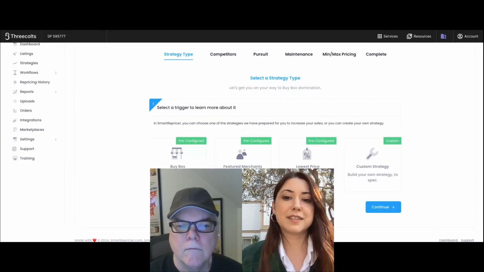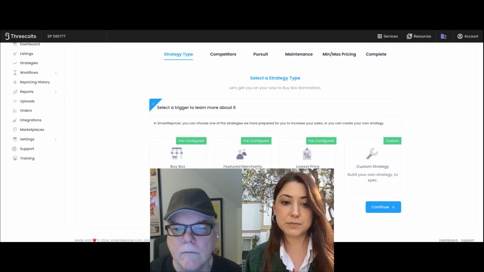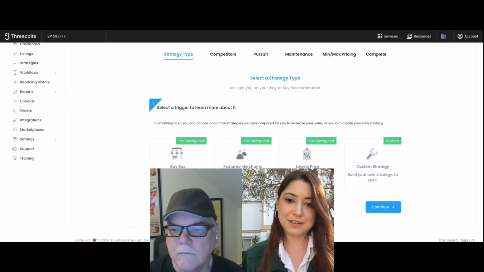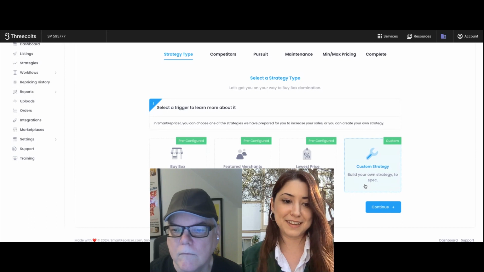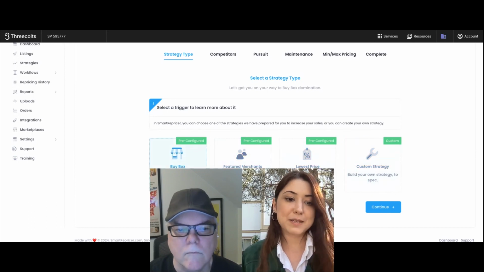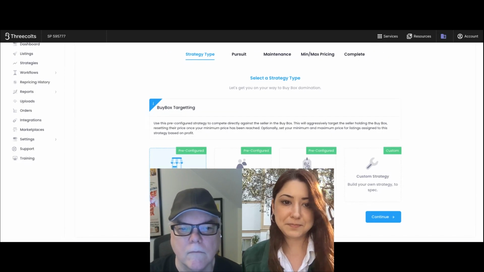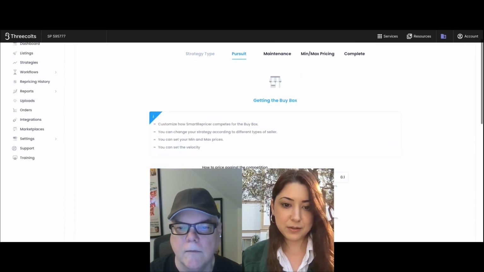So first of all, since it's a custom type of strategy, we need to select how we want to compete, like with buybacks, or featured merchants, or lowest price, or an even more custom strategy in the custom section. Buybacks is, at the end of the day, all about buybacks, but it's more targeted. It aims to get the buybacks for you under the best conditions, let's say. Let's select buybacks, for instance, and continue.